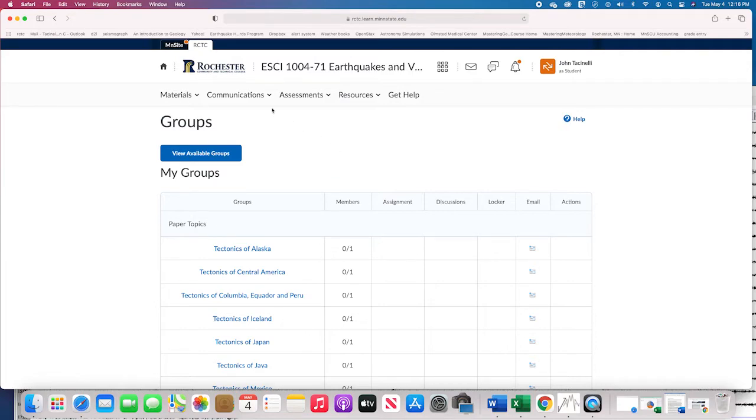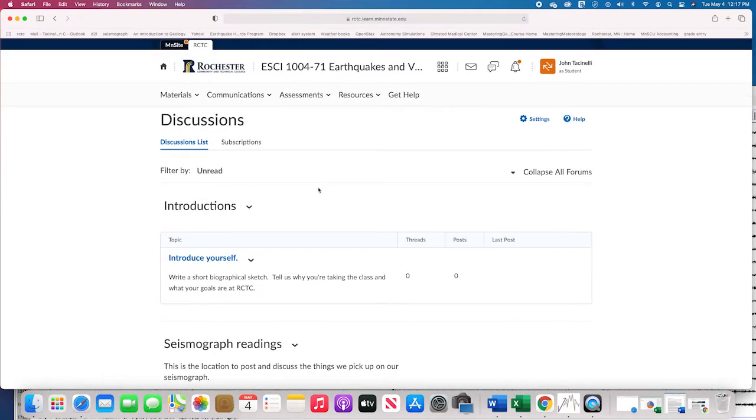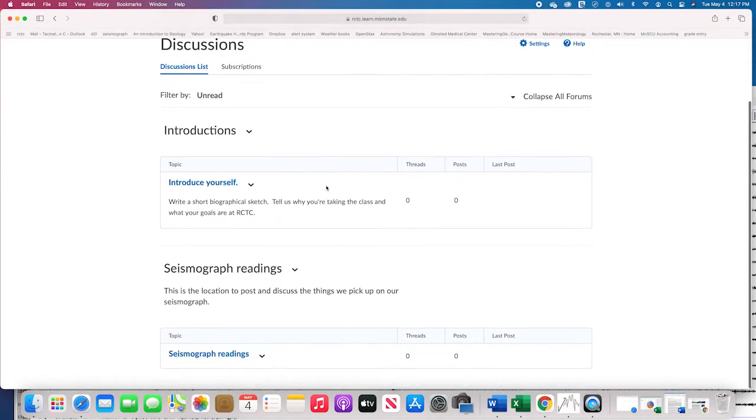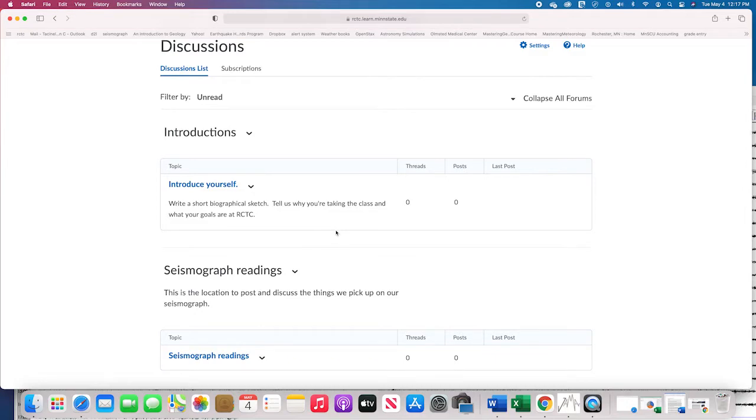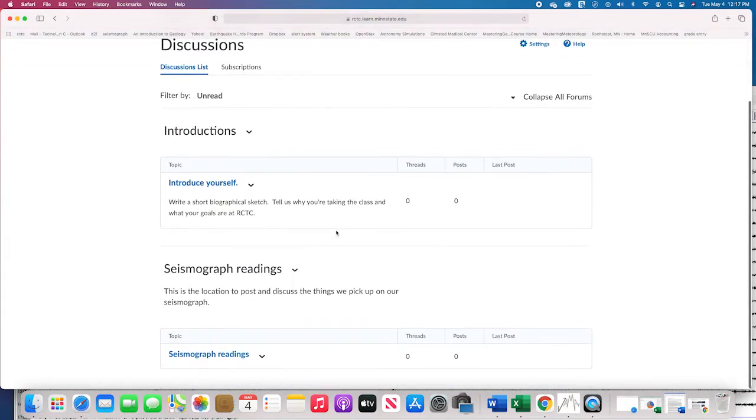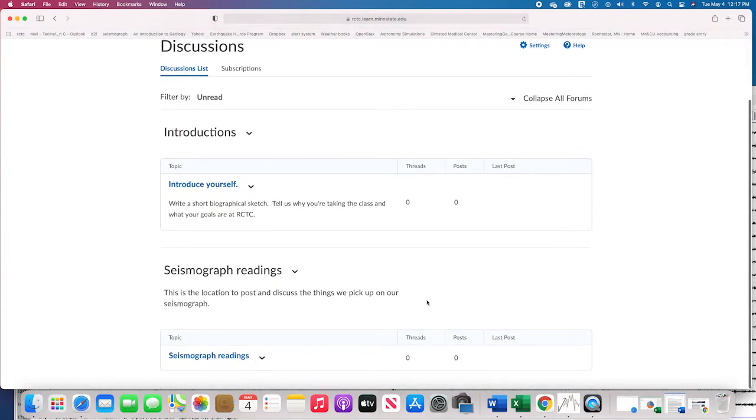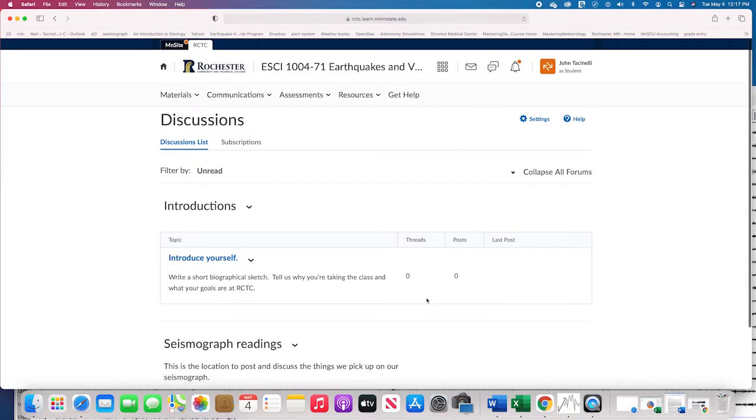So what else? In the communications area, we've got the discussion area. There'll be a place where you're going to introduce yourself. We'll do some kind of an icebreaker. And then a place where we're going to discuss seismograph readings that we take throughout the semester.